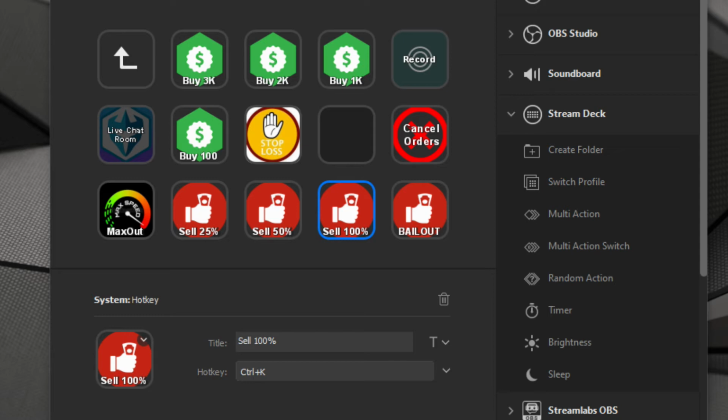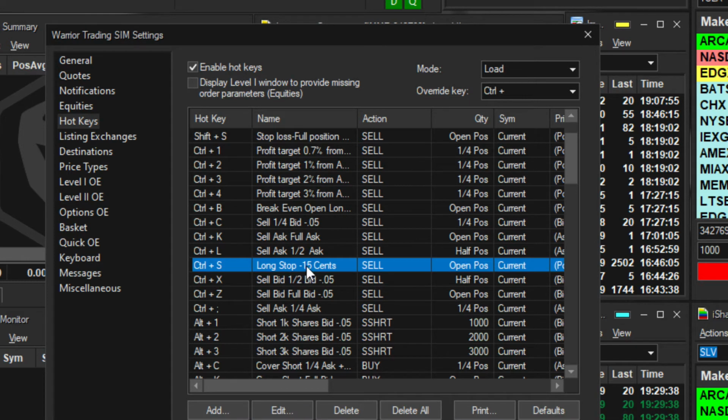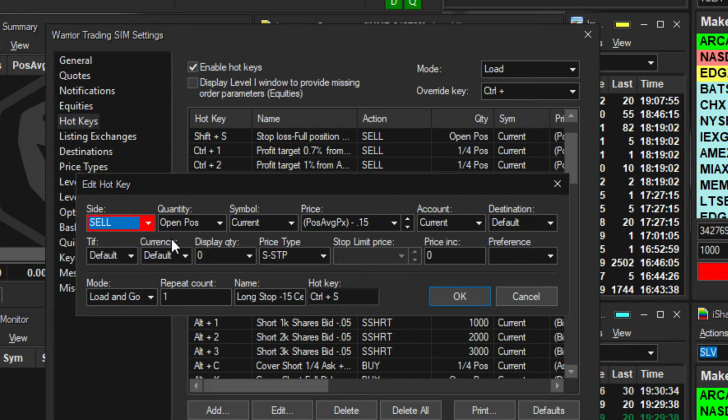Now, I do have one here that is for a stop loss, and stop loss is Shift S. I rarely use it because I do more mental stops, but just to show you that you can technically set a stop loss. So this is a stop loss minus 15 cent. Of course, in the trades that I do, it may be less than that. I may do 5 cent, 10 cent. This is if the trade actually is going your way and you want to protect your gains. You can set the price where you look at the position average price minus 15, or in my case, I may do minus 0.7.